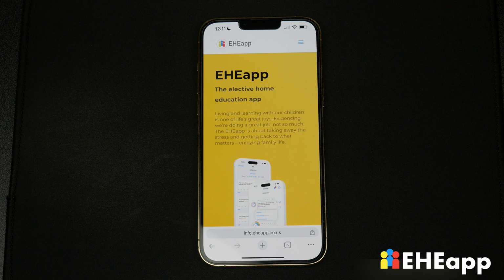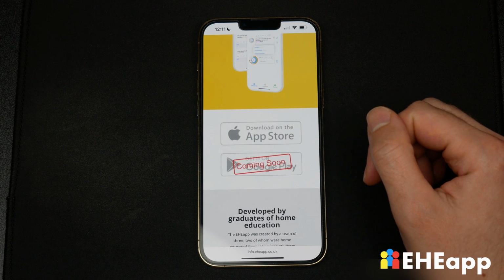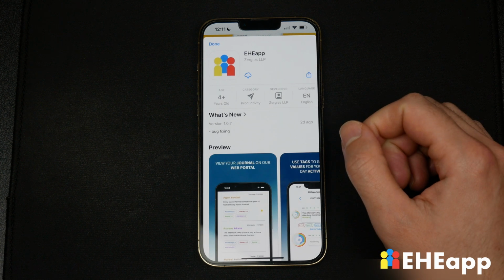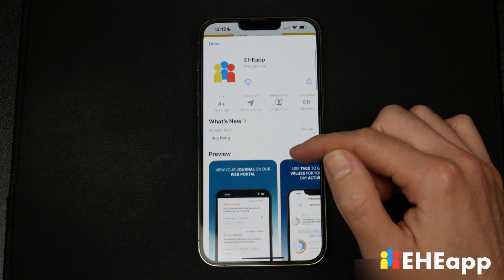The easiest way to download the app is from our website. This can be found from our Facebook page, EHEapp, or directly at info.eheapp.co.uk. Once on the home page, you can scroll down and find links to the app stores. The EHEapp is currently only available on iPhones, but when the Android version is released, you'll download it in the same way. Now we're on the App Store, you can download the app. You can also see a few screenshots and a basic description of how the app works.